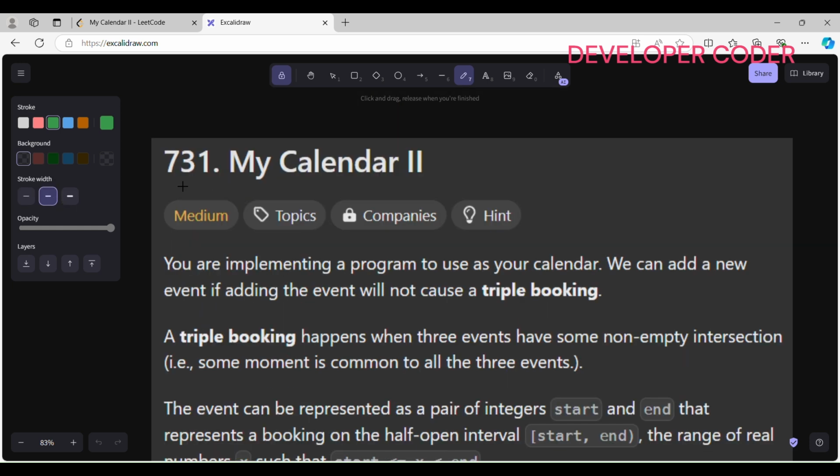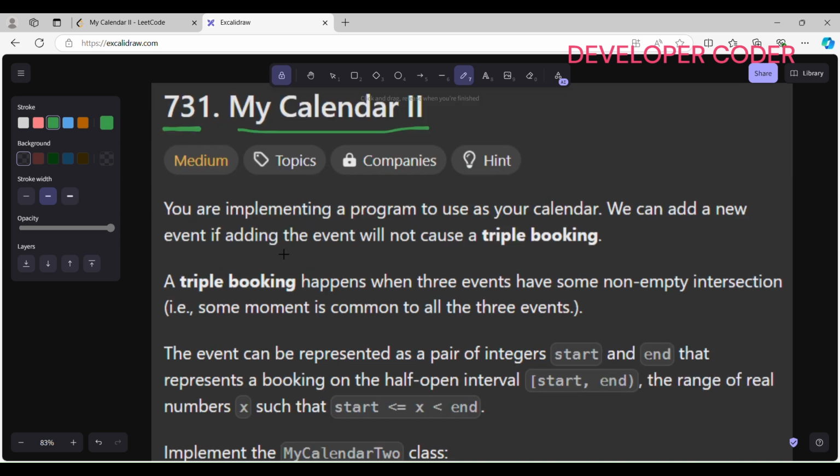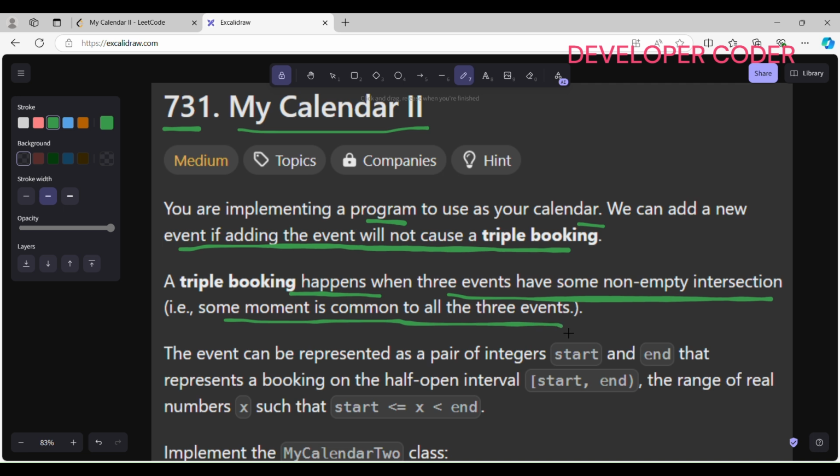So today we are going to solve problem number 731, My Calendar 2. Okay, so let's read the problem statement first. In this problem we have to implement a program to use a calendar. We are going to add a new event if adding the event will not cause a triple booking. A triple booking happens when three events have some non-empty intersection, that is, some moment is common to all three events. In that case we are not going to add that event and we are going to simply return false.